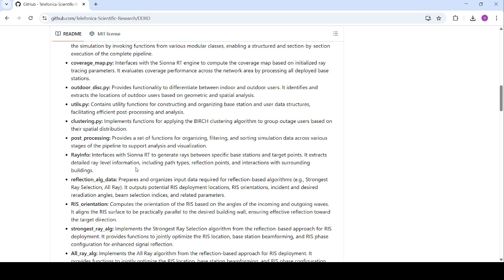We have the RayInfo script. It is interfacing with Sionna RT to generate the rays between the specific base stations and target points. In RayInfo, you can find different ray types. You can generate the ray tracing and extract the ray information, like the interaction of the rays with different buildings and objects, also the phases, the delays, the reflection locations, and all the rest of the information.